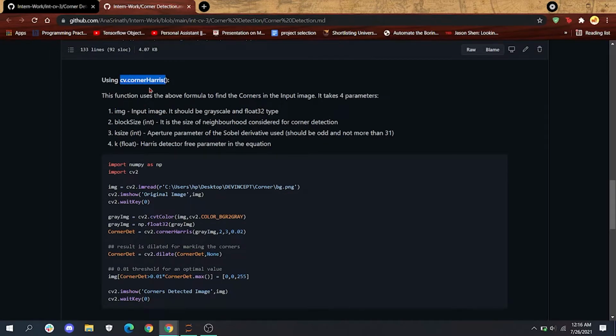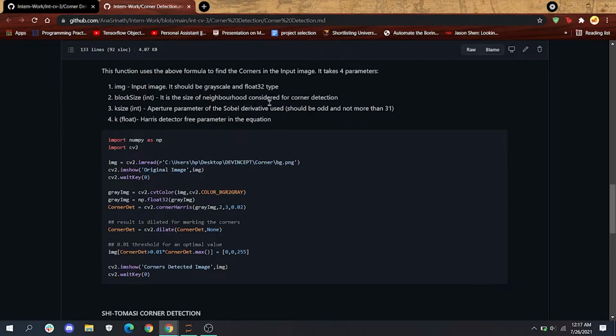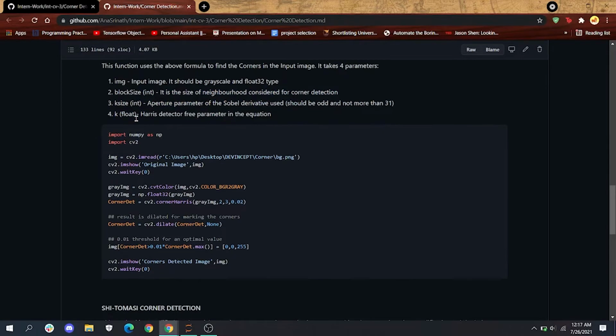the cv2.cornerHarris function. So here I've mentioned the parameters that it takes, and there are some constraints. So I have mentioned their data types and the ksize. It should be odd, and the odd number should not be greater than 31. So that's something you should keep in mind. The rest, I've just mentioned the data types, so that's all right.